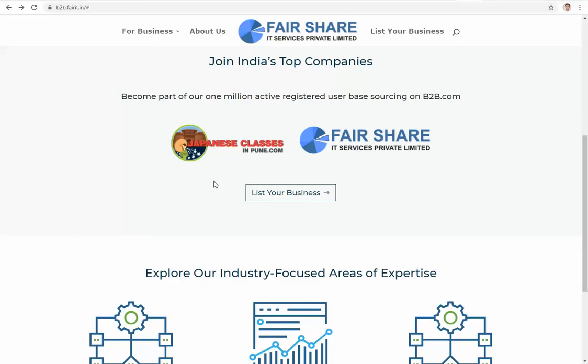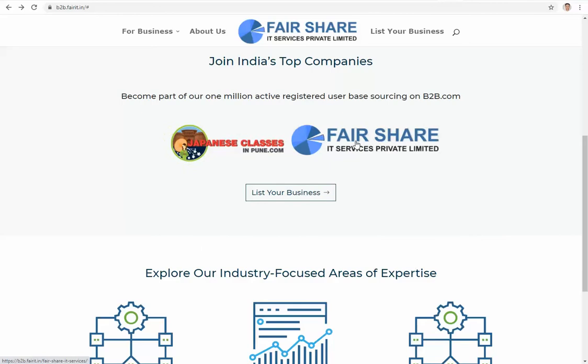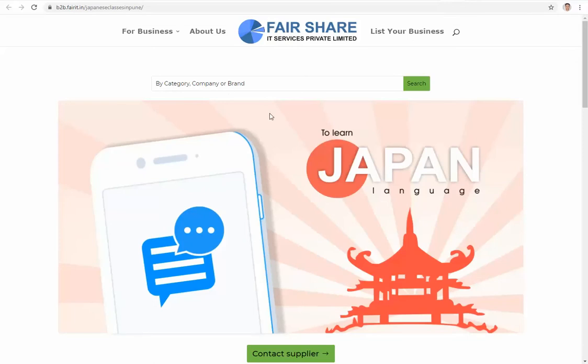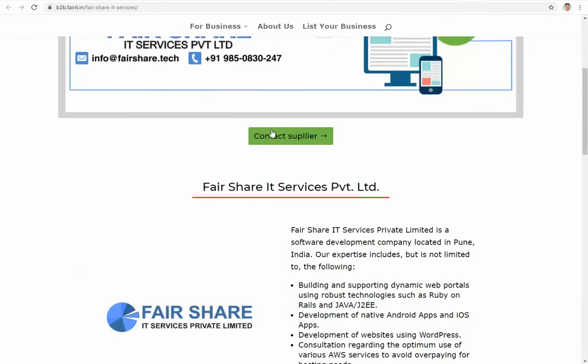We have a portal which is showing multiple vendors at the same time. For example, you will see in this sample portal that there are Japanese classes in Pune and Fairshare IT services listed as two different vendors, right? I'll open this in a new tab, and also open Fairshare IT services in a new tab. Now you see this vendor information here, and there is something called contact supplier. If you go to Fairshare IT services, just go down a little bit, there is a contact supplier.